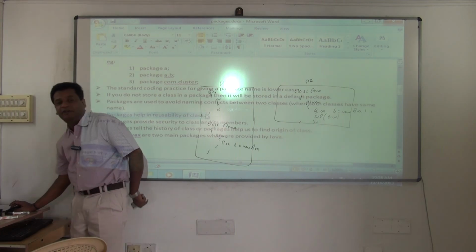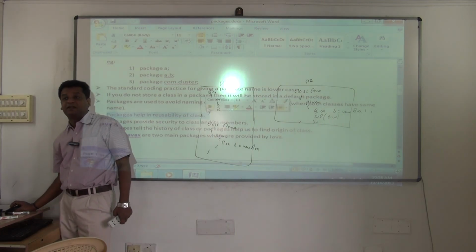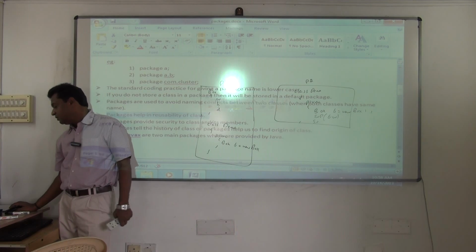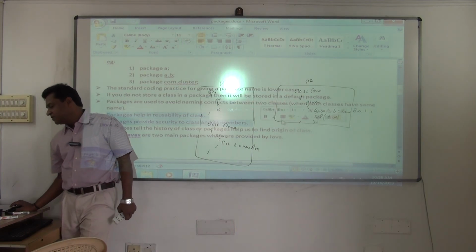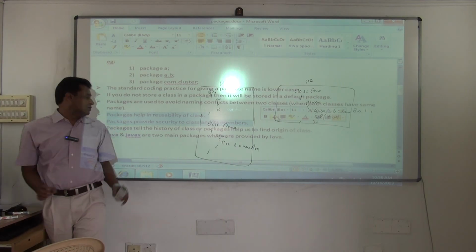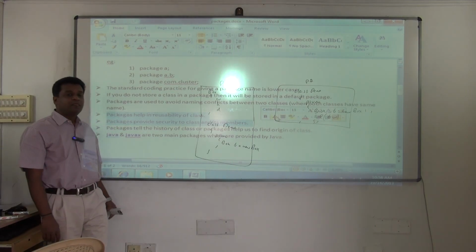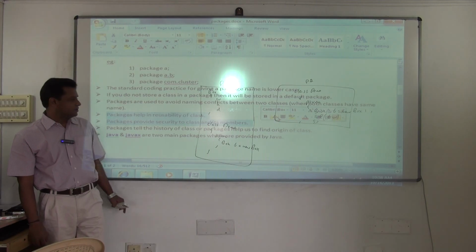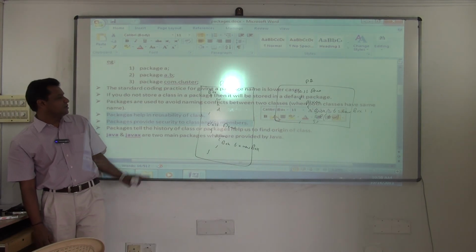Packages help in reusability of class. How a package makes a class highly reusable we'll be seeing now. These are two points we have to discuss, which are pending from the last session. Packages help in reusability of class, plus what? Packages provide security to class and its members. This is one point. One more point we have to discuss.